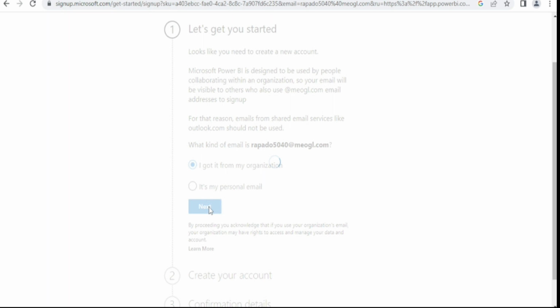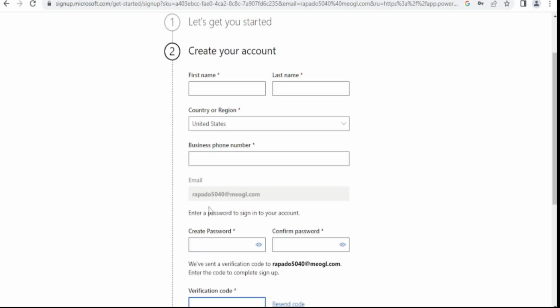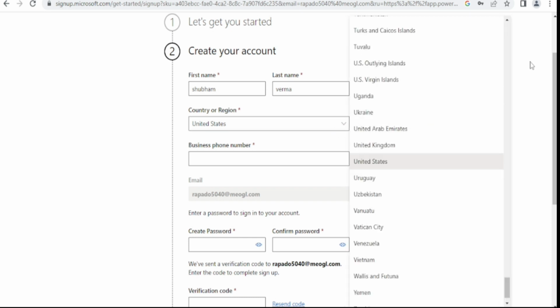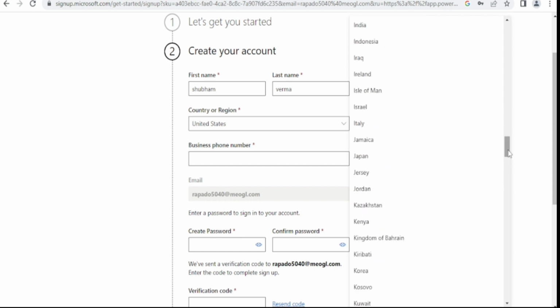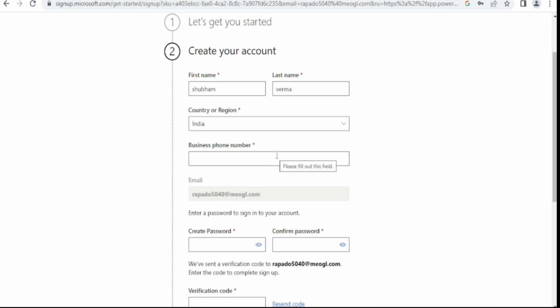It will take a few seconds. And now we can see it is asking for your personal information. Here I will write my name, let's say Shubham, and the last name is Verma. From here you need to select your country name. My country is India, so I will simply select India from here. Here you need to write any business phone number, so I am taking a random number here. And let me scroll it down.